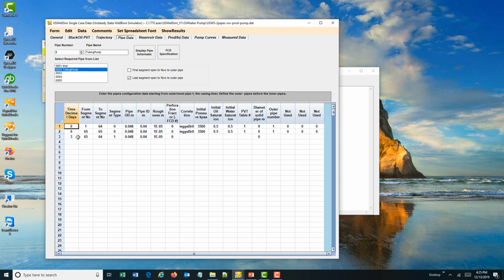I have at 3 days when the reservoir pressure dropped to 5,000 kPa, I've allocated a pump in the last segment. So I've reversed the segment numbering from 65 to 64 because this is my suction head. For a pump, the suction is from 65 delivering to 64, whereas if a pump is 65 to 65. So I put in a pump at 3 days that delivers from 65 to 64, a pump curve number of 1.